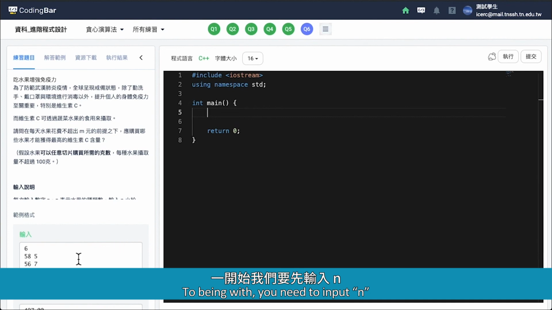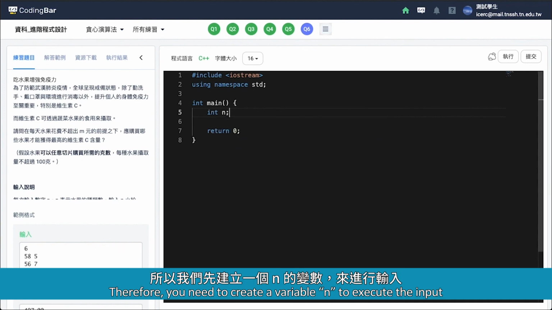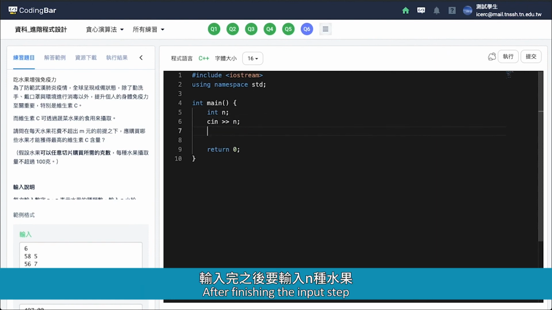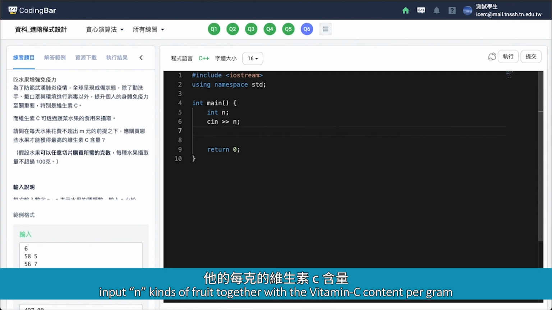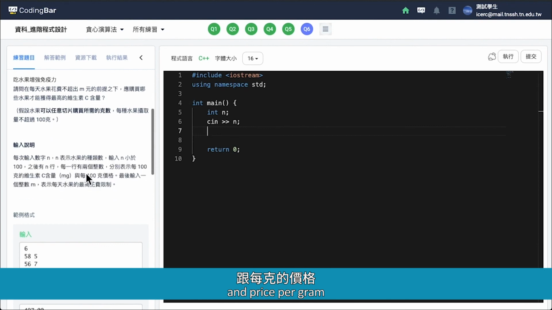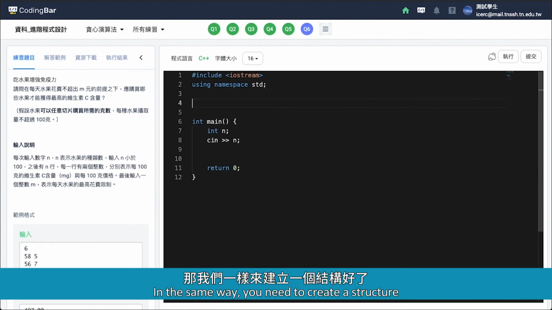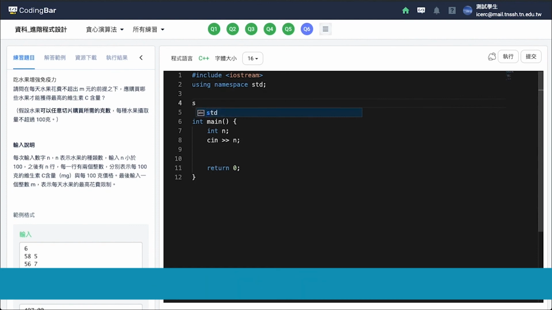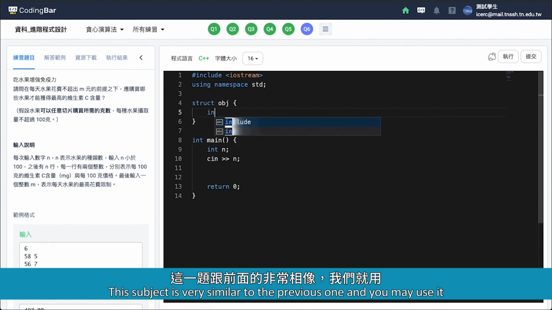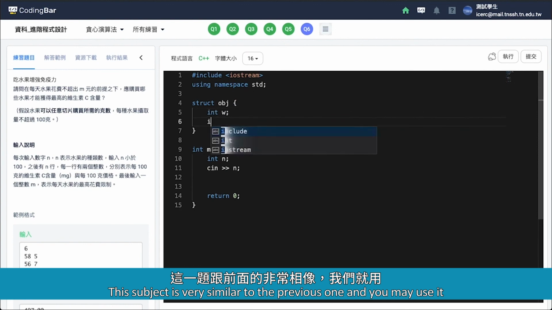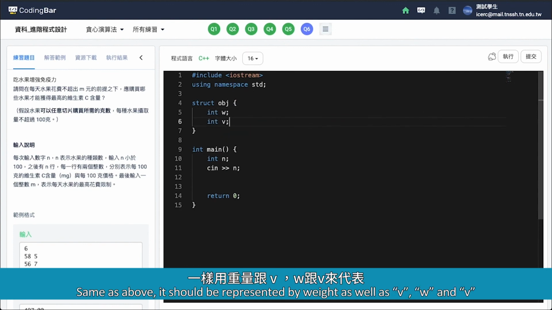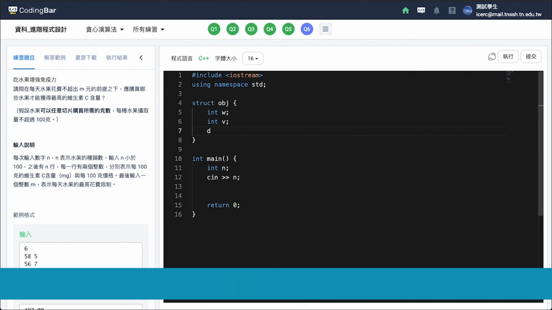To begin with, you need to input n. Therefore, you need to create a variable n to execute the input. After finishing the input step, input n kinds of fruit together with the vitamin C content per gram and price per gram. In the same way, you need to create a structure. This subject is very similar to the previous one, and you may use it. Same as above, it should be represented by weight as well as V, W, and V.